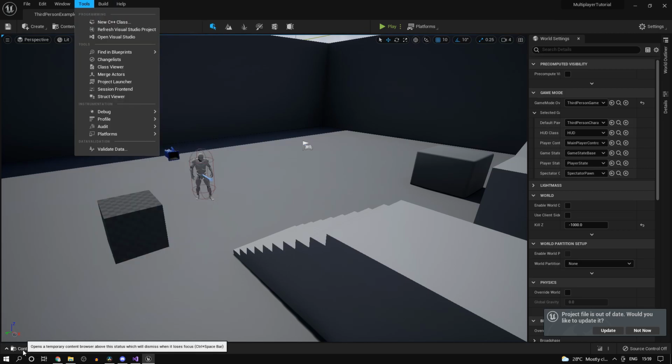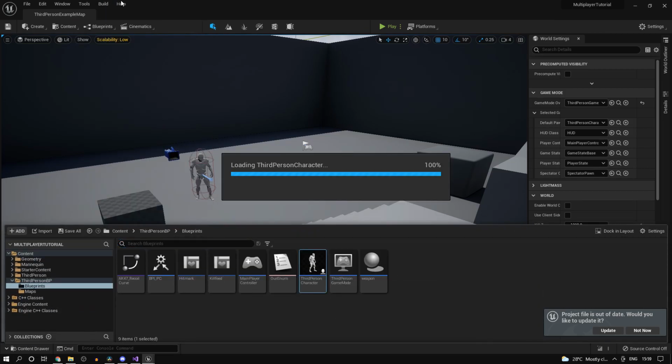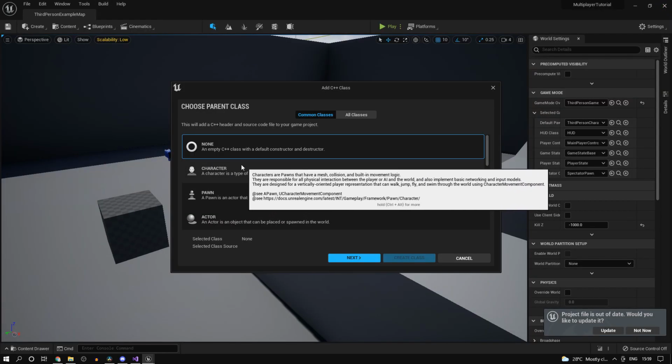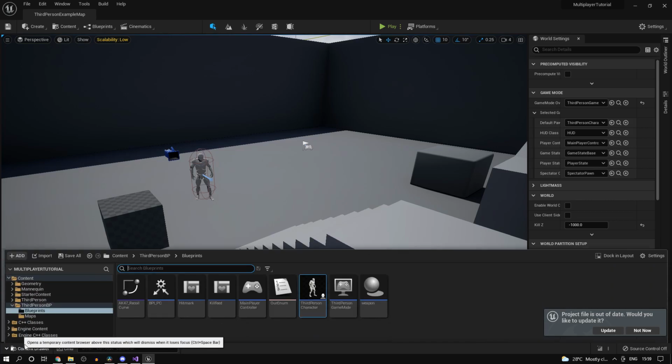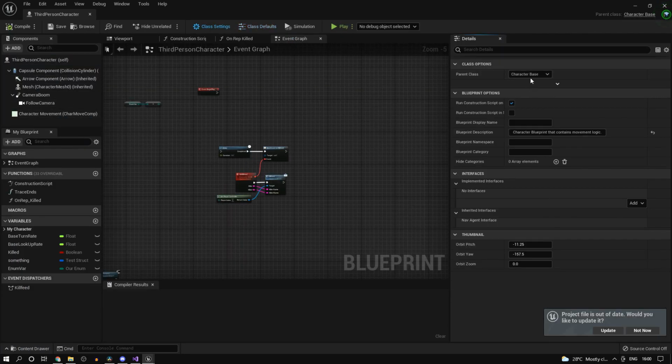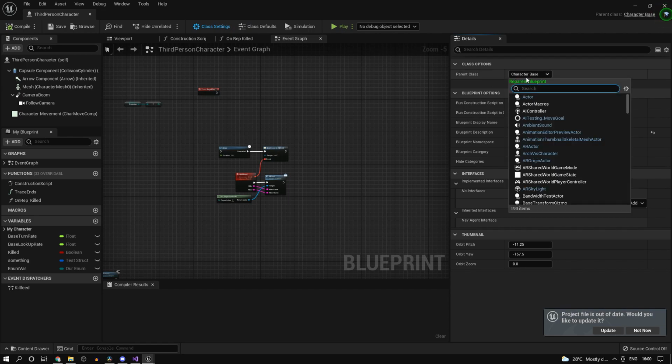One will be a character, and if you already have a character, what you can do is tools, new C++ class, create a character, and then when you create that, just name it whatever you want and head into your class settings, and under your parent class select the class that you just created.